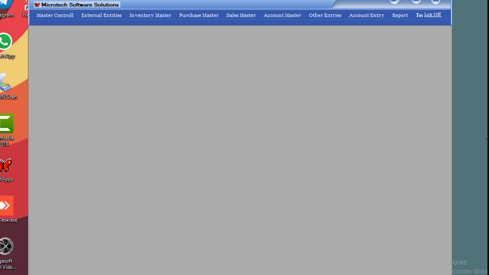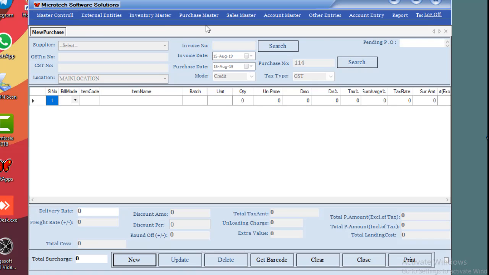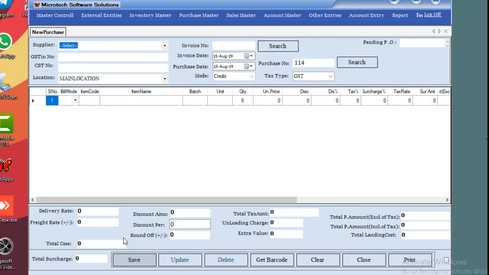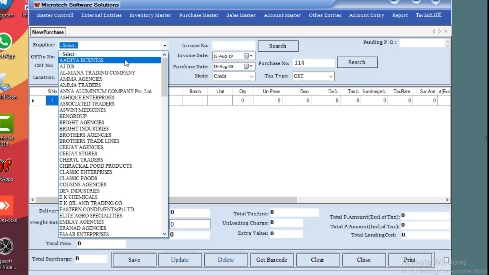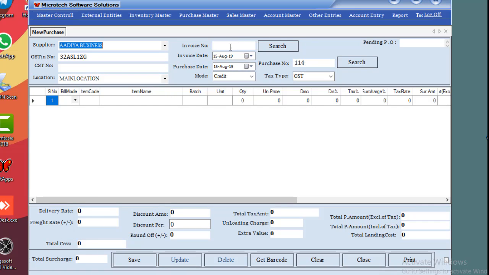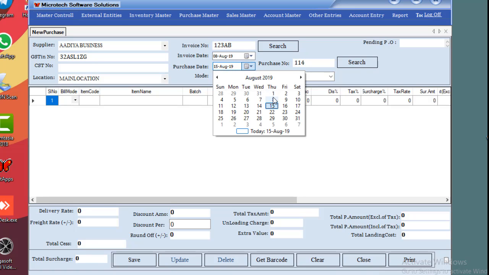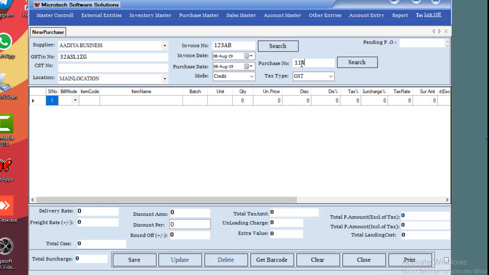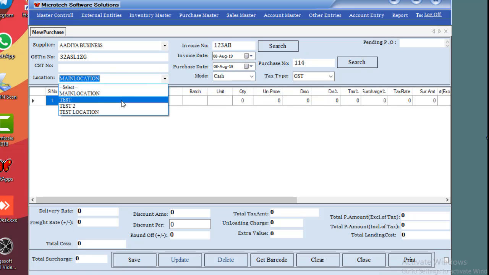Now let's head over to the Purchase Master section. To add a new purchase bill, select the New Purchase option. Now, select the New button. Then, select the supplier from the list and enter the invoice number. Select the purchase date, invoice date and also provide the mode of payment details. If you want, you can also add the location details.